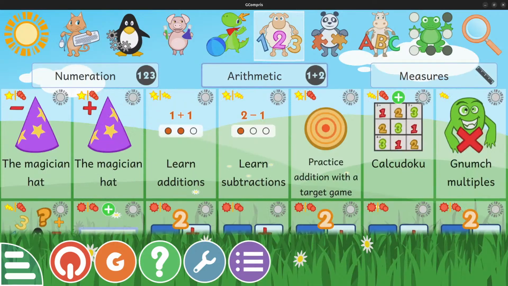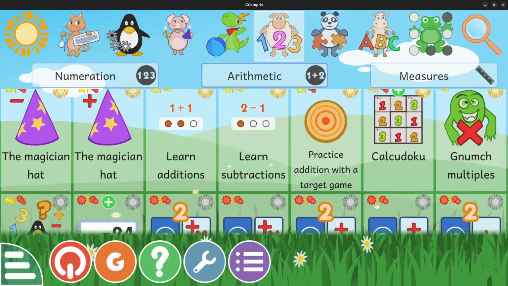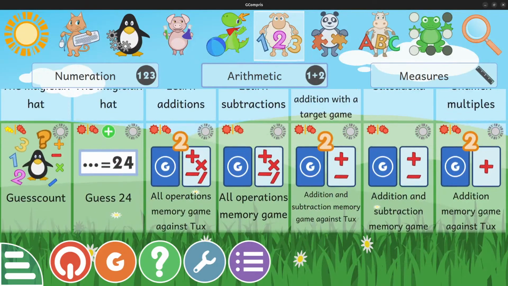Then into arithmetic. The magician hat minus and magician hat plus. Learn additions. Learn subtractions. Practice addition with target game. Calcuduku, so similar to Sudoku. Numch multiples. Yes count. Yes 24. I don't remember playing some of these, so all operations memory game against tux.